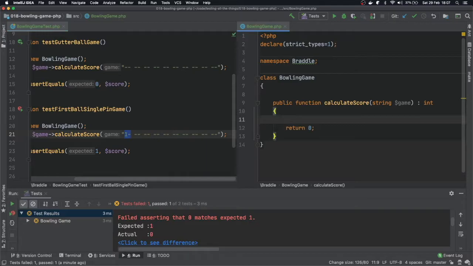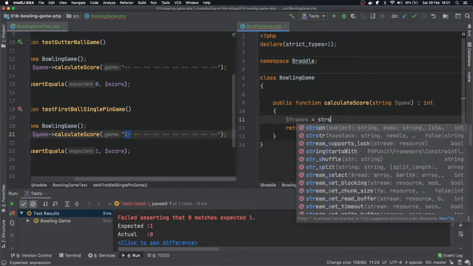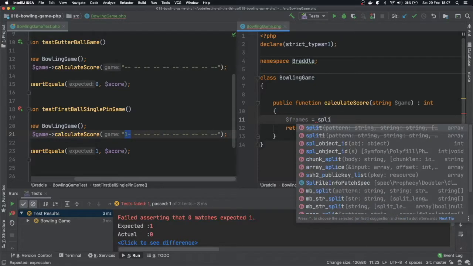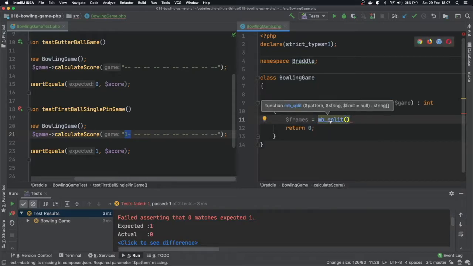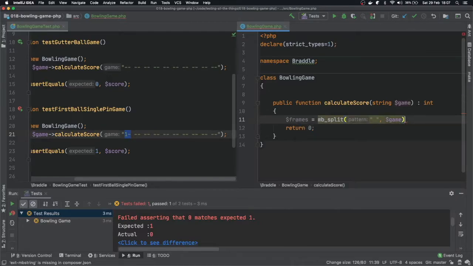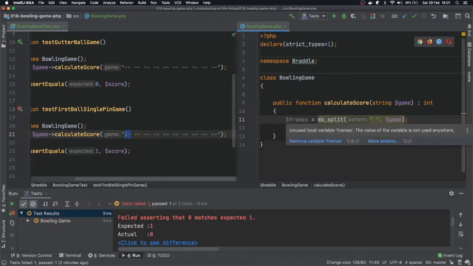So let's call it frames equals string split. It's just split, I think. And check pattern and string. So we want to split on a space, and string is the game. There we go. So our frames should now be an array of 10 strings, each currently 2 characters long.